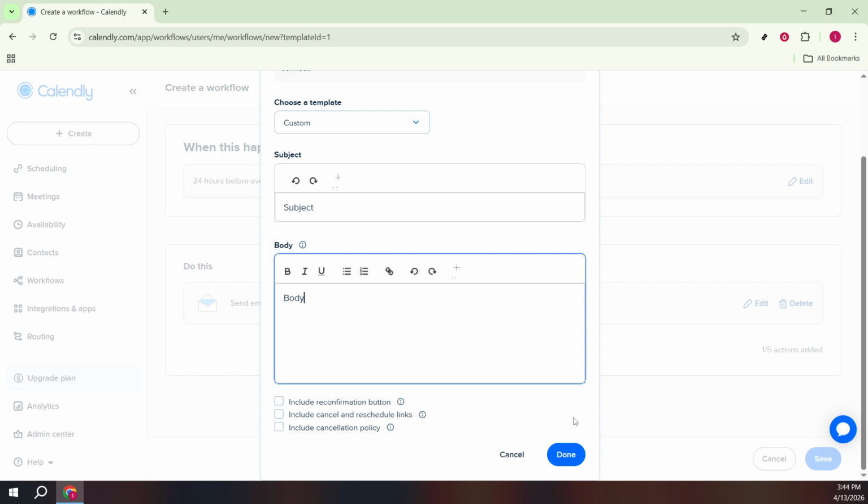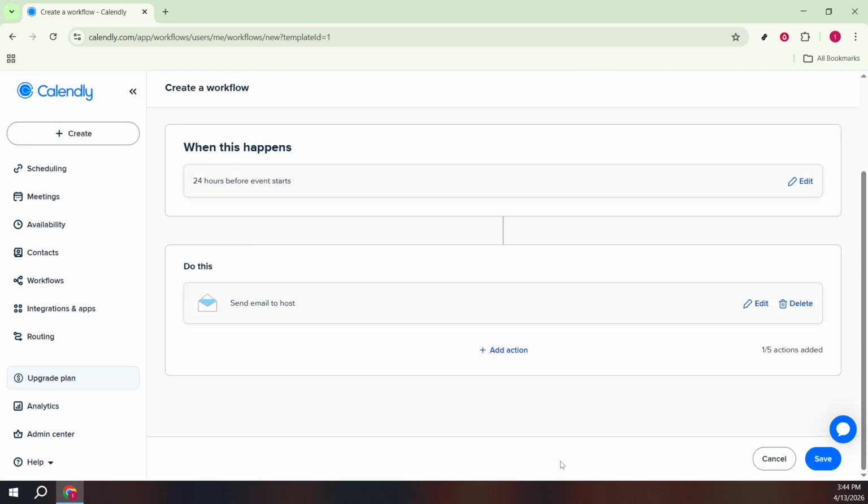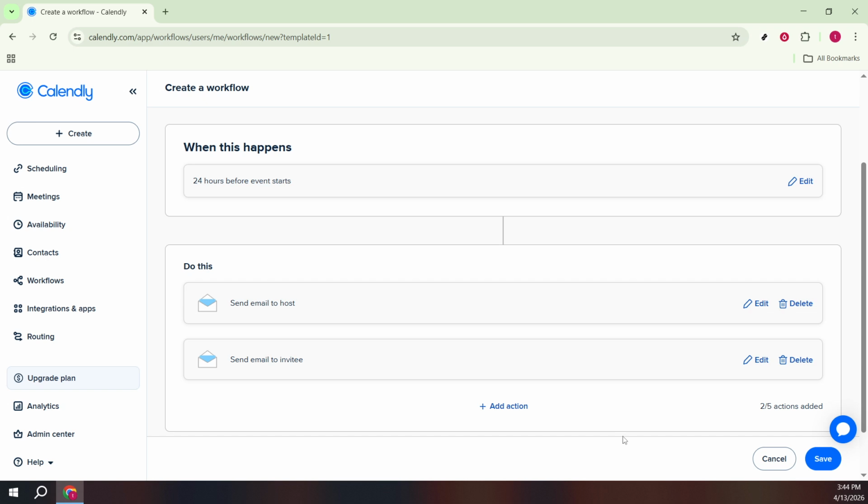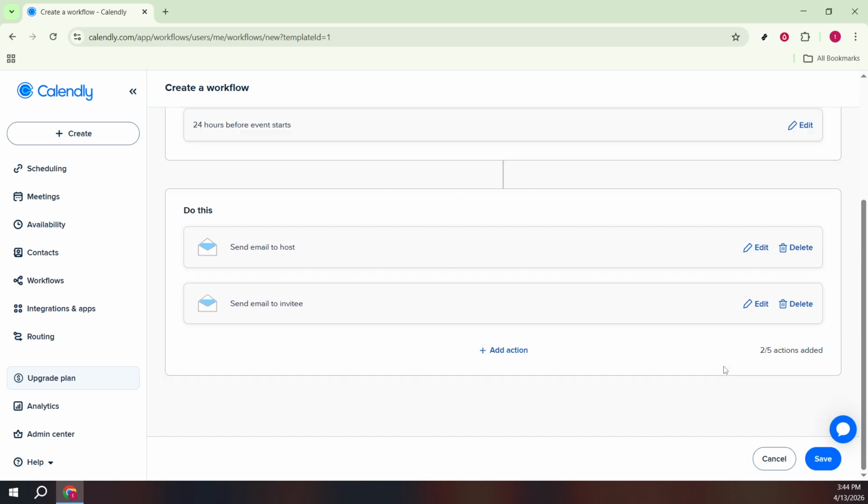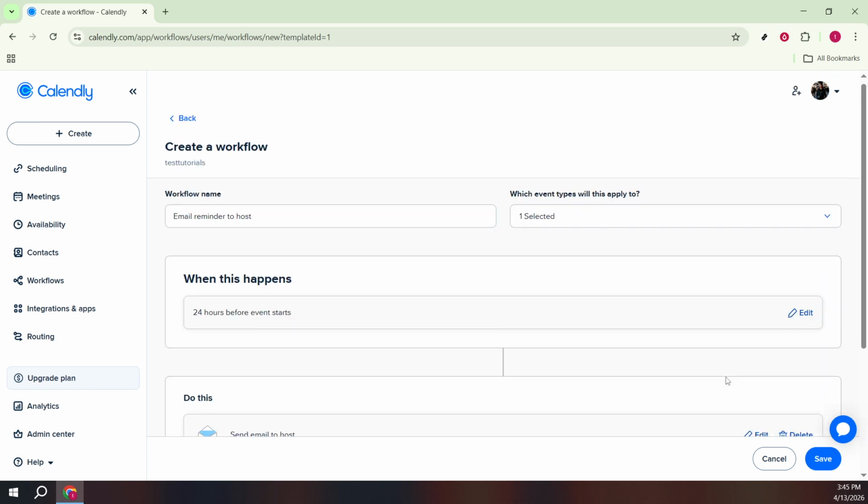Consider a brief checklist line, such as skim notes and confirm agenda, if that's helpful, and keep paragraphs short so it's easy to read on mobile. When you're happy with the content, click Done. Give everything a quick review: the workflow name, the event types, the timing, and the email content. Finally, click Save to activate your workflow.